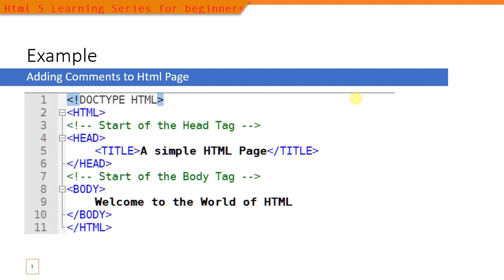So here is an example. To place a comment, we have to open an angle bracket with an exclamation mark, then two hyphens, and similarly we have to end the tag.